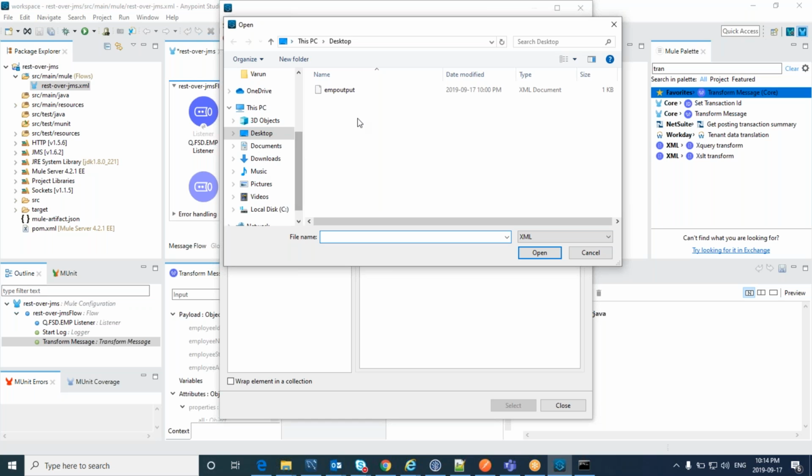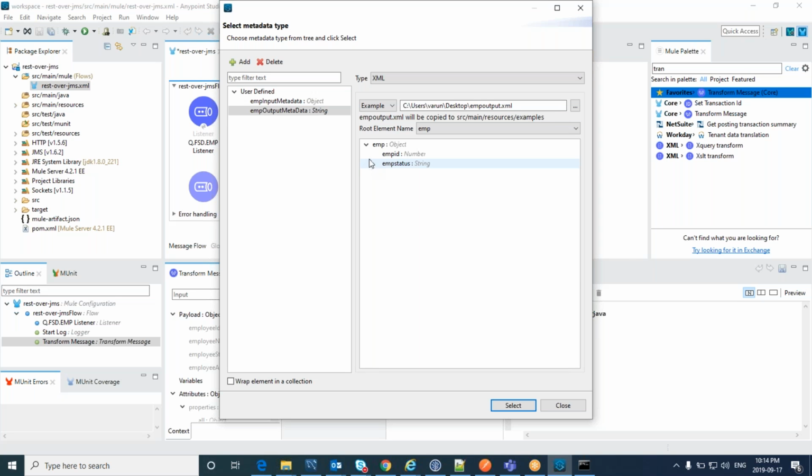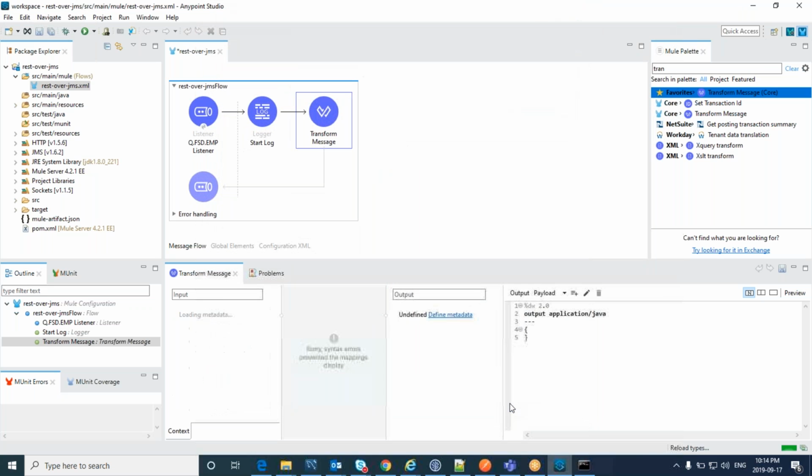I have EMP output as an XML document. Select. I just saved it before the session, and it has loaded the EMP ID, EMP status. Click on select.